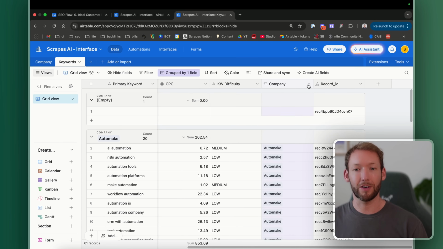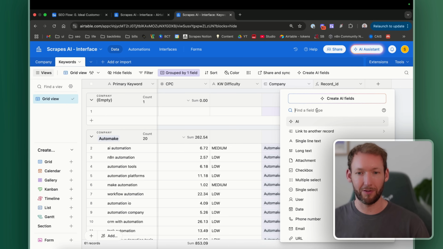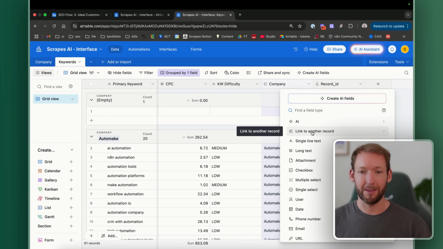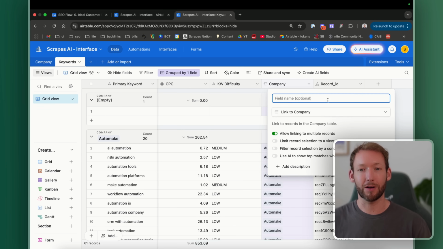And then what we're doing is having a linked record. So to create this linked field, you just need to go into Airtable, create this data type of link to another record, and then tell it which table you want it to link to. So we're going to want to link to the company table, and I'll just call this link version 2. And we're going to allow it to link to multiple records here.